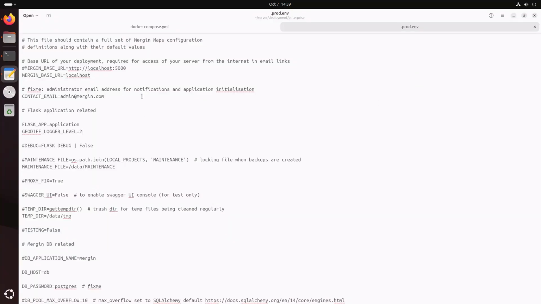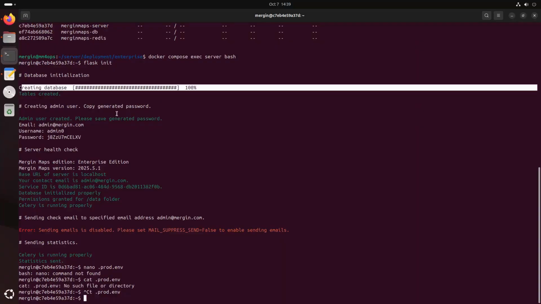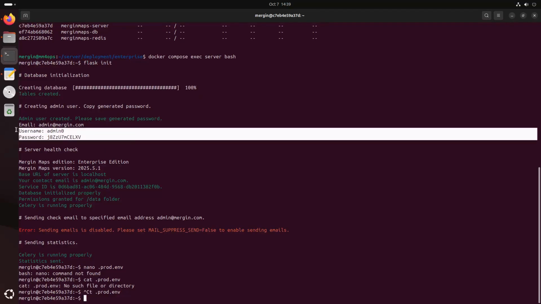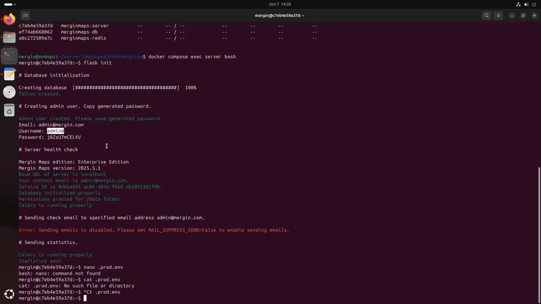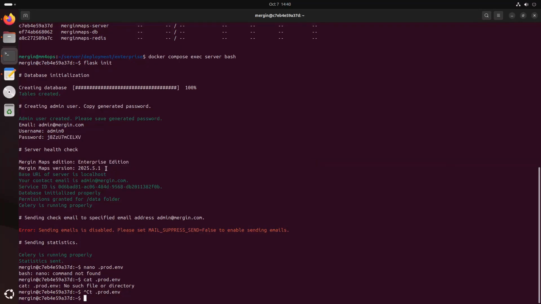So it creates the first administrator user using this provided contact email from here, so that you are sure where that admin comes from. So the first step is to create the data model on the database, then creating the admin user. So it is admin0 with his password. Some information about the edition, so we are targeting Enterprise Edition here.